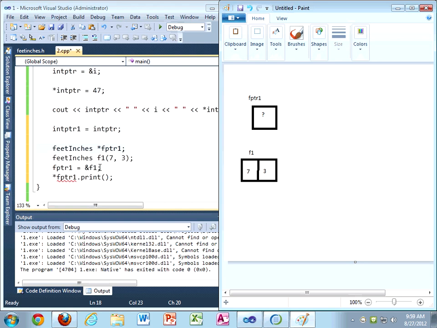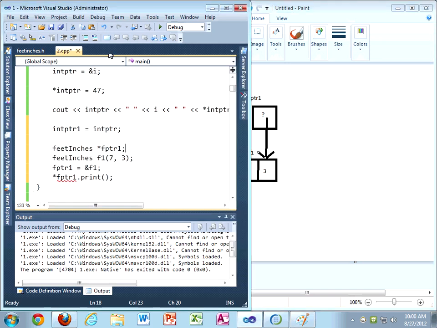Third line, F pointer 1 gets the address of F1. So that just means make F pointer 1 point to F1. And then star F pointer 1 dot print. My intention there is that it's going to print 7 feet 3 inches, right? Okay, let's take a look and see if that happens.